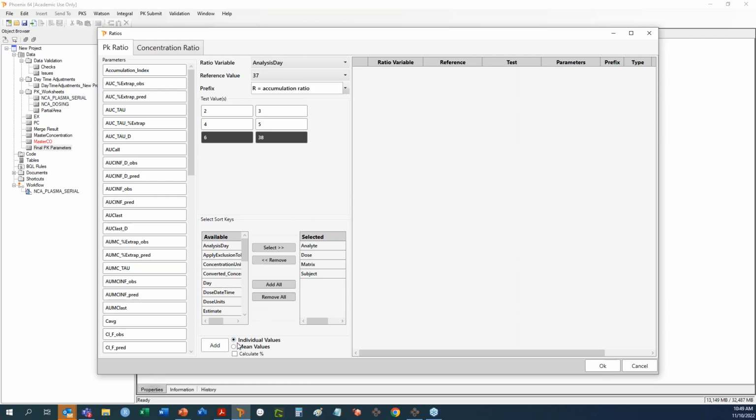I can have individual values for my ratios. I could also have mean values, and instead of presenting them as a ratio, I could present them as a percent. So there's really a lot of functionality here.